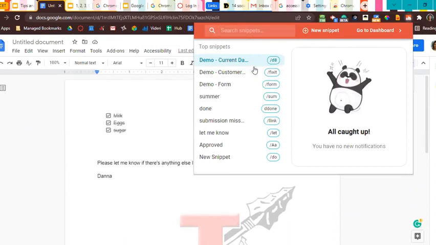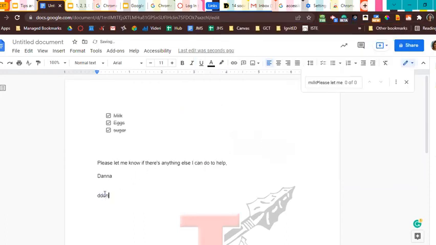So you go in here after you've installed this extension and you make your own shortcuts. One of the things they suggest is that you make sure that you use things that aren't going to show up in a word, like the double letters DDONE. So if I type that, it changes to done. Please let me know if there's anything else I can do for you. Again, I type that in a lot of emails.